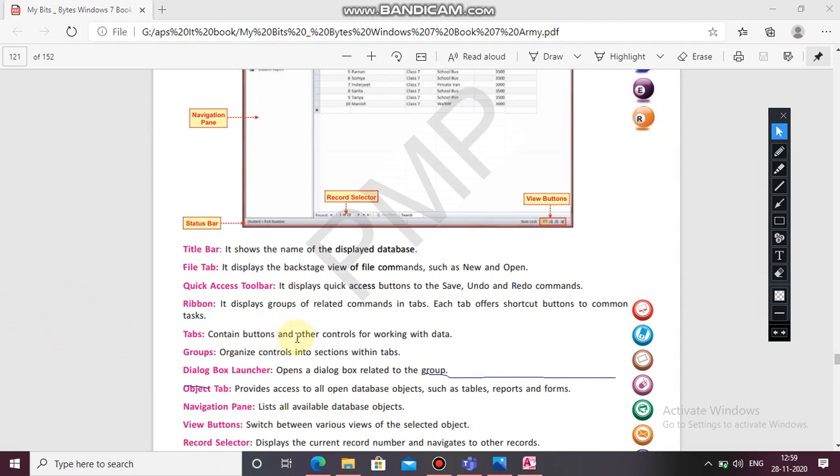Tabs contain buttons and other controls for working with data. These contain the buttons and other controls for working with the data. Groups organize controls into sections within tabs. Dialog box launcher. Open a dialog box related to the group.